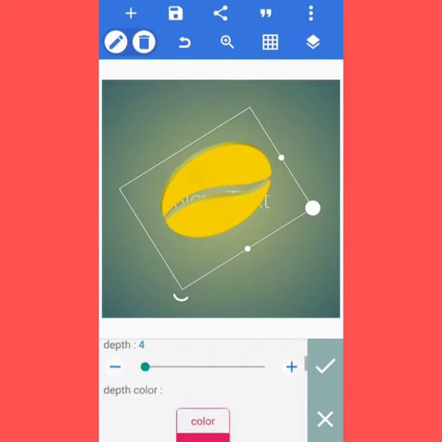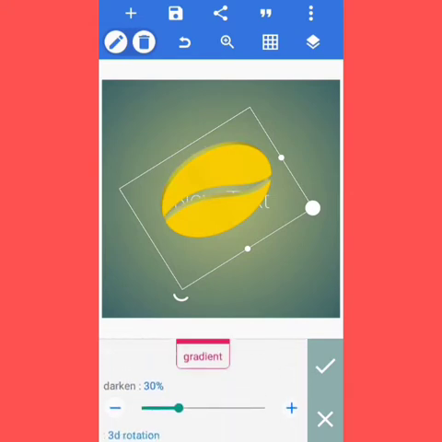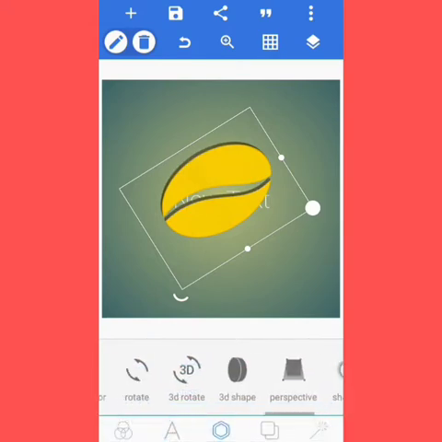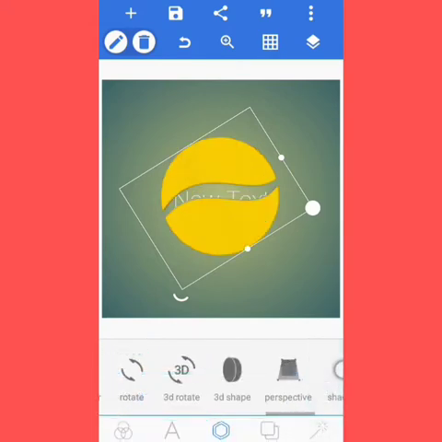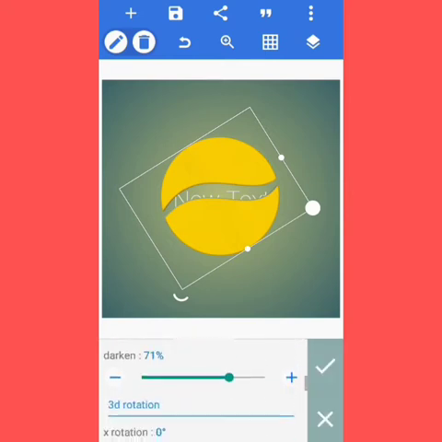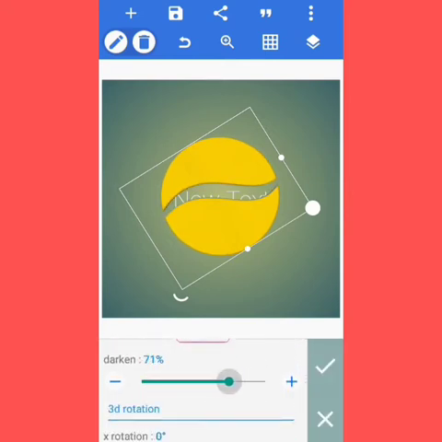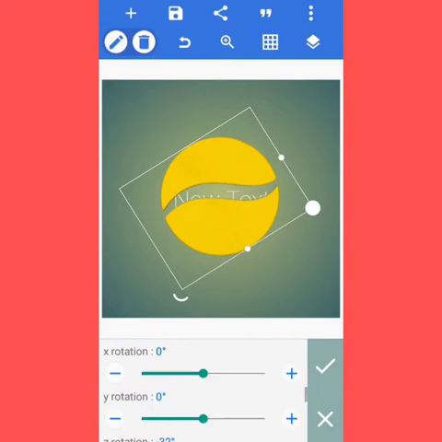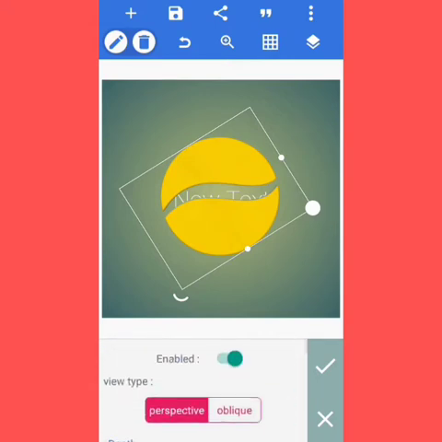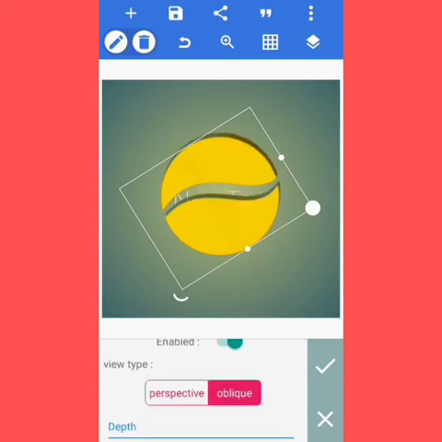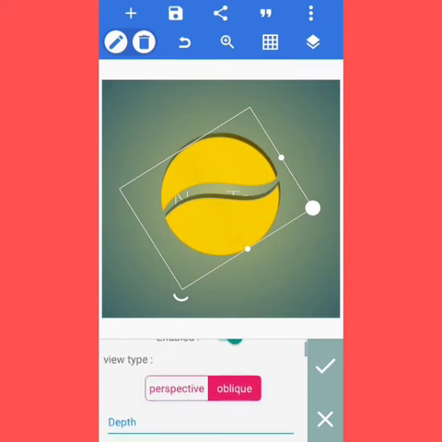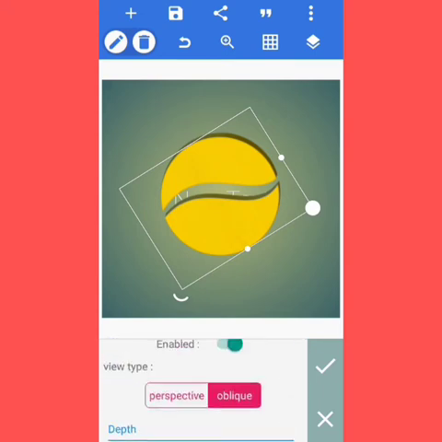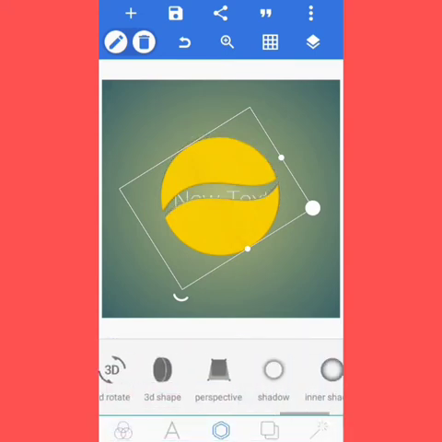So we're going with this. Then you can darken it. Okay. So you can see. You can darken it. Okay. You can make it, let's say 70. Alright, so that's that. You can also change how this shape will be like. So yeah. Then perspective.